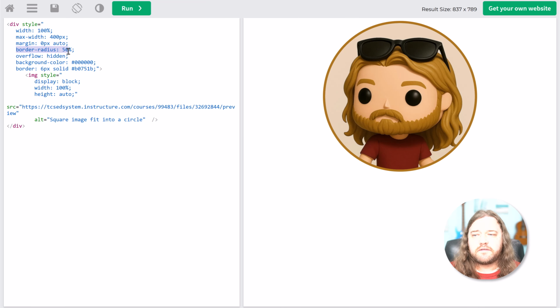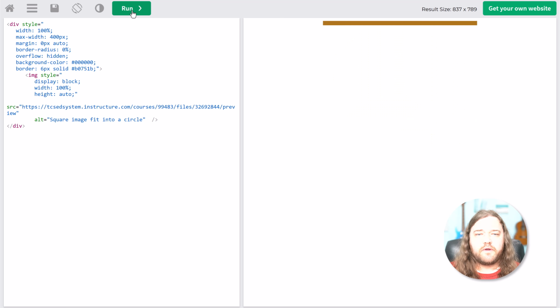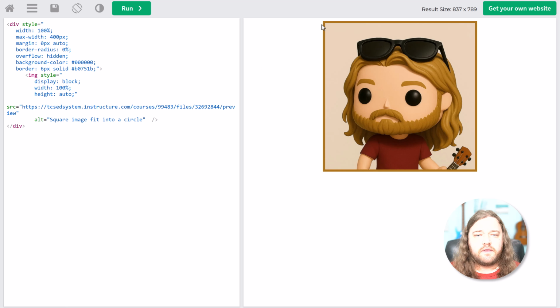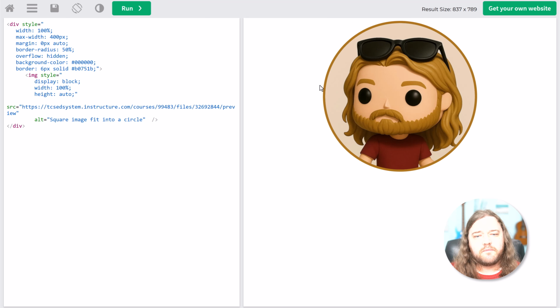The border radius is 50%, and that means that it's a circle. If it was 0%, then this would simply be a square. And so if I put border radius 0, that would be a square that is 100% as wide as the screen up until 400 pixels. So it's a 400 by 400 pixel square. If I were to put a little border radius, like maybe 20%, then it's a square with rounded corners. But since I'm looking for a circle, I want to make sure that that is 50%. And that gives me a perfectly round circle.